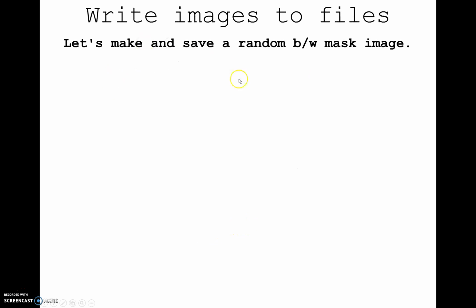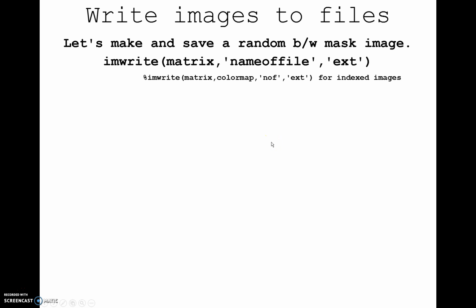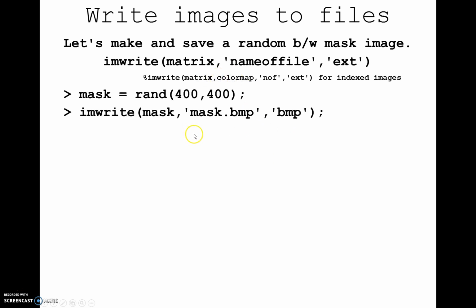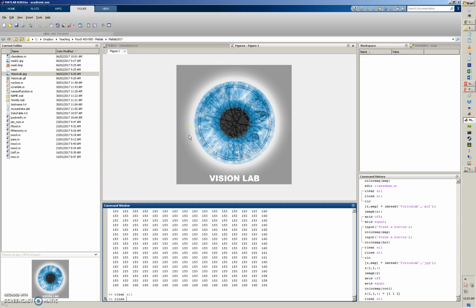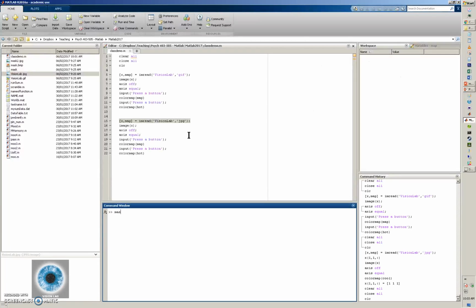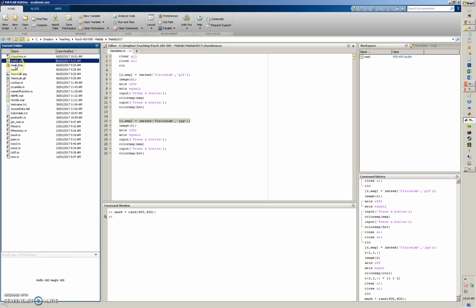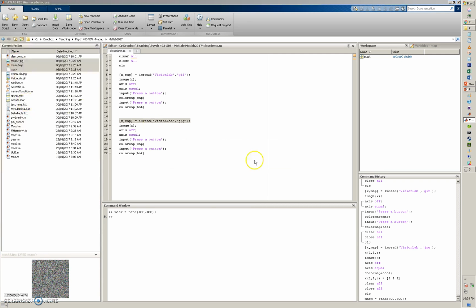Okay, so we can also write images to files. So for instance, we can make random masks of just random fuzz, black and white values, and write it to a file. We use this command where we have the matrix of the image. We could also have the name and the extension. And we can also do that with an indexed image by saving the color map here as well. So let's try this. So let's clear all, close all, clc, and let's type in mask equals rand 400 by 400. There it is in the workspace, and I'll delete these in my workspace for now just to show you how they appear.